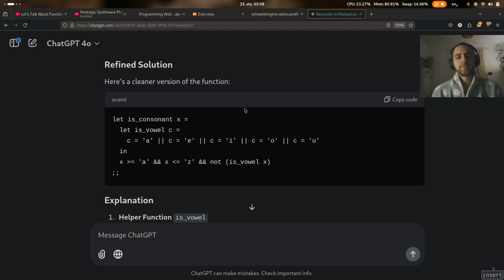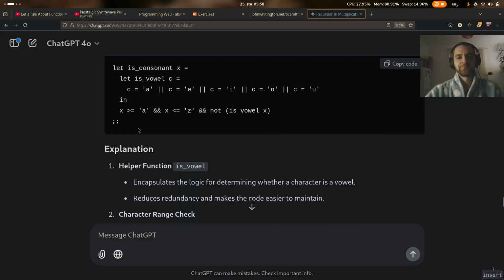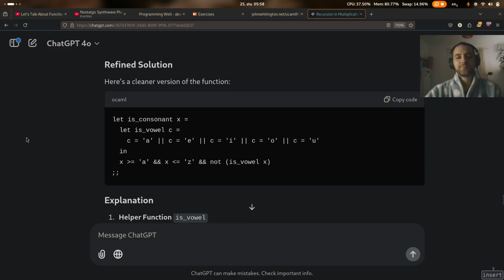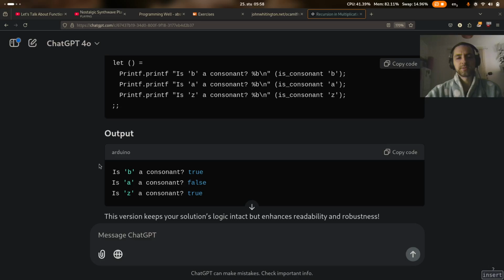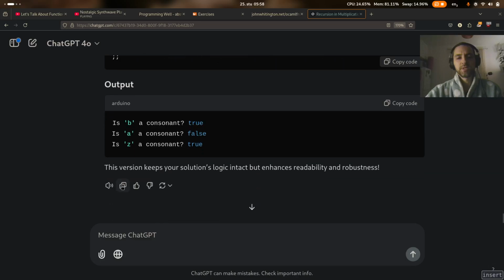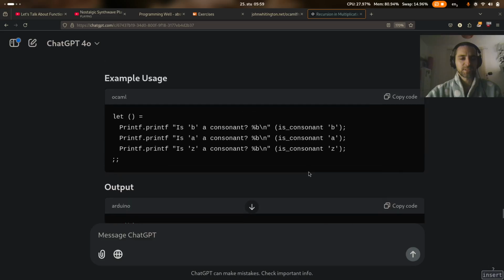Yeah. It's a good example. You cover the range. I guess we could use that example. True, true. This version keeps your solution's logic intact, but enhances readability and robustness.